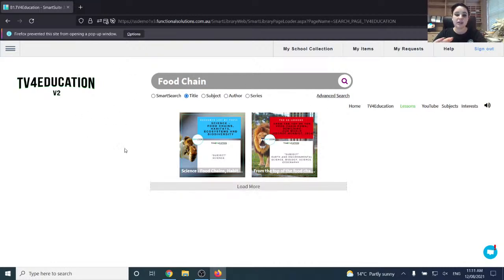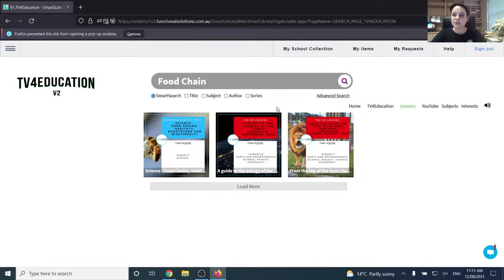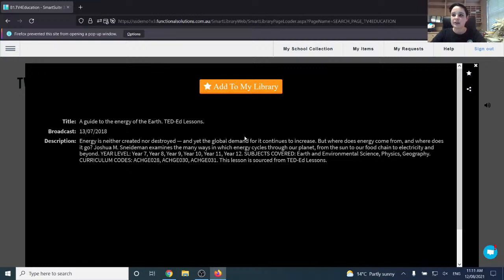You can also access the smart lessons from your home screen if you just scroll down to the bottom, but if you're already searching and you've already got what you want, you can just search from lessons here. Now I've switched back to Smart Search, because I was still on title, it was only showing me things with the title. If I click on this one, you can see that this one has food chains in the description, sorry, so it's come up as well. So I can add that to my library as well if I would like.